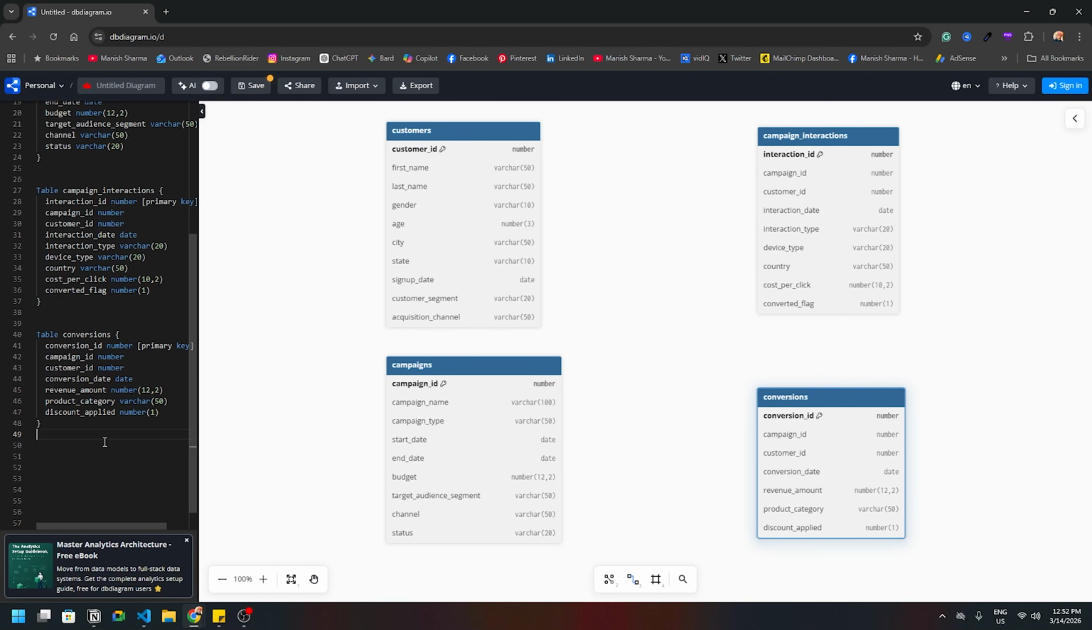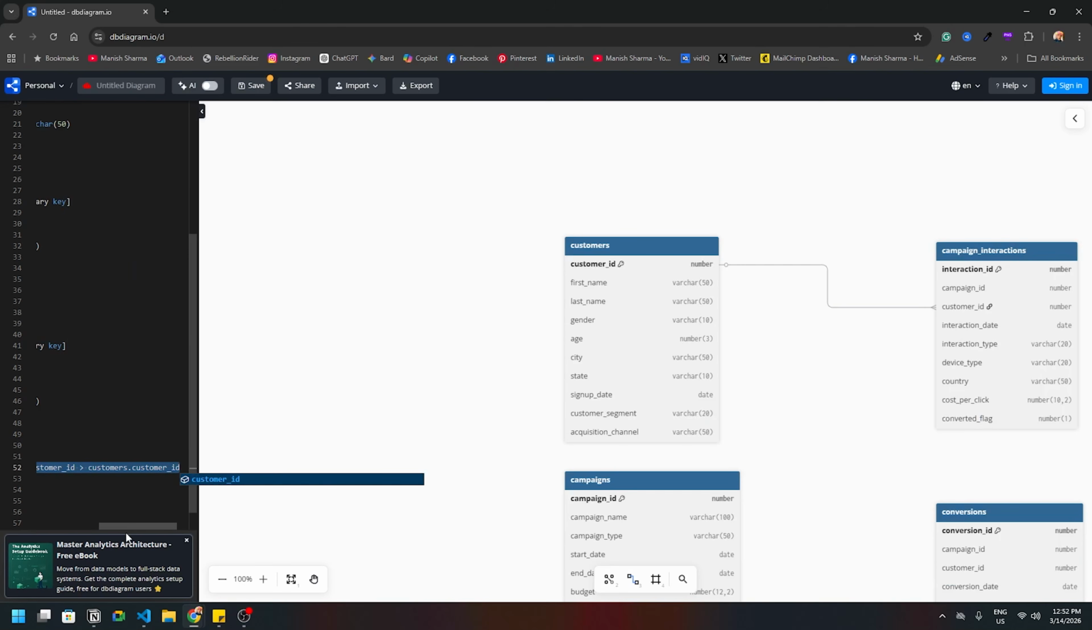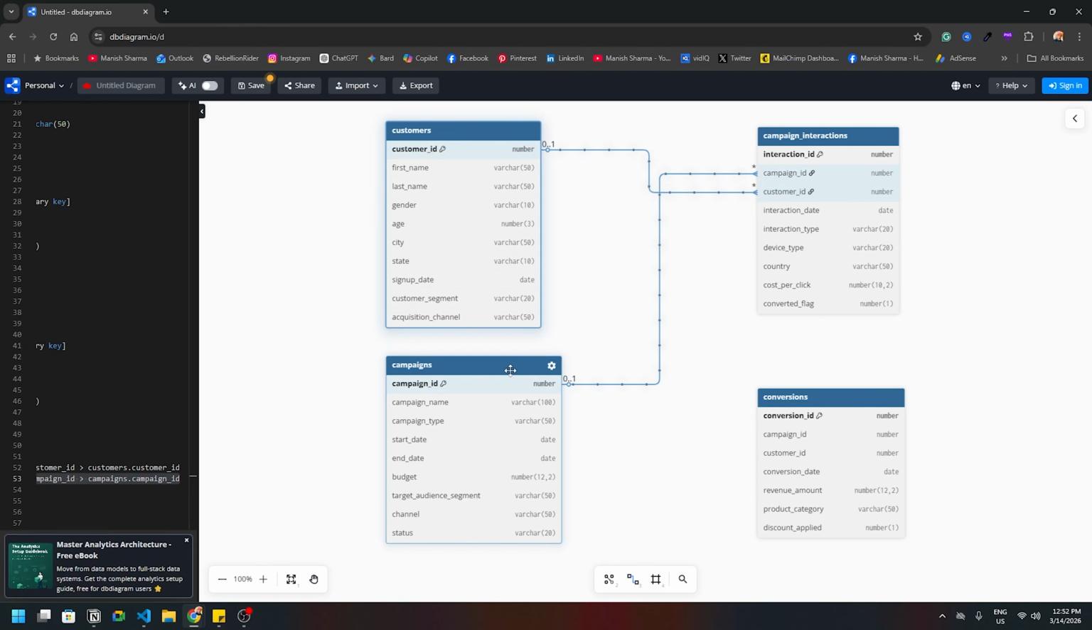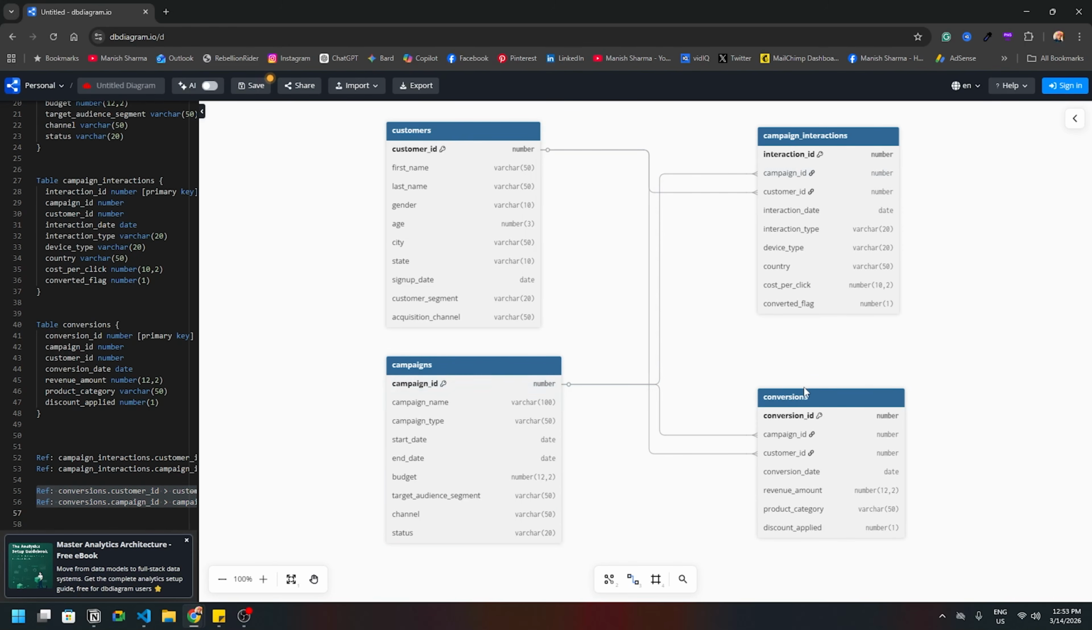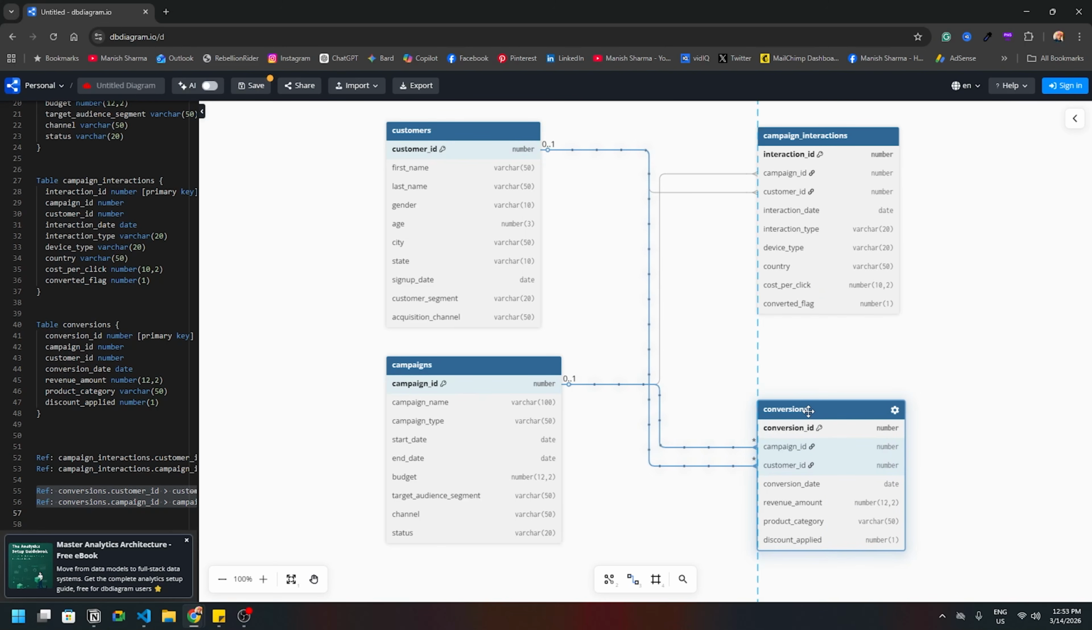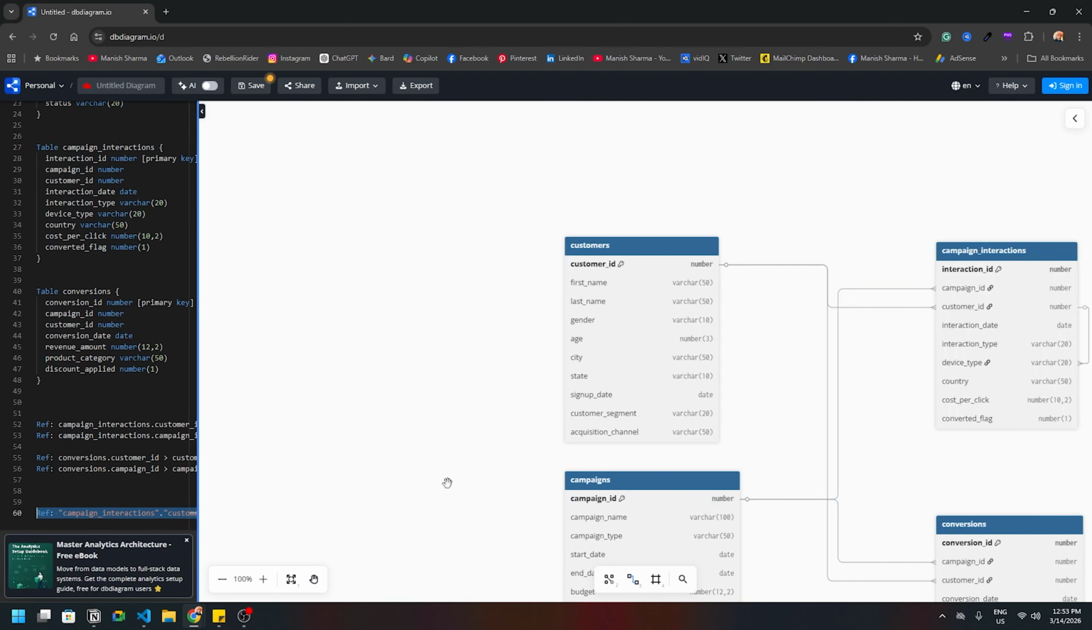Now, if we talk about relationships, customer is connected to campaign interaction using customer ID. Campaign is connected to campaign interaction using campaign ID. And when a purchase happens, the conversions table also links back to both campaign ID and customer ID. So if you think about the flow, it looks like this. Customer interacts with a campaign, and sometimes the interaction leads to a conversion. And using SQL, our job is to analyze this entire journey and extract meaningful insights.